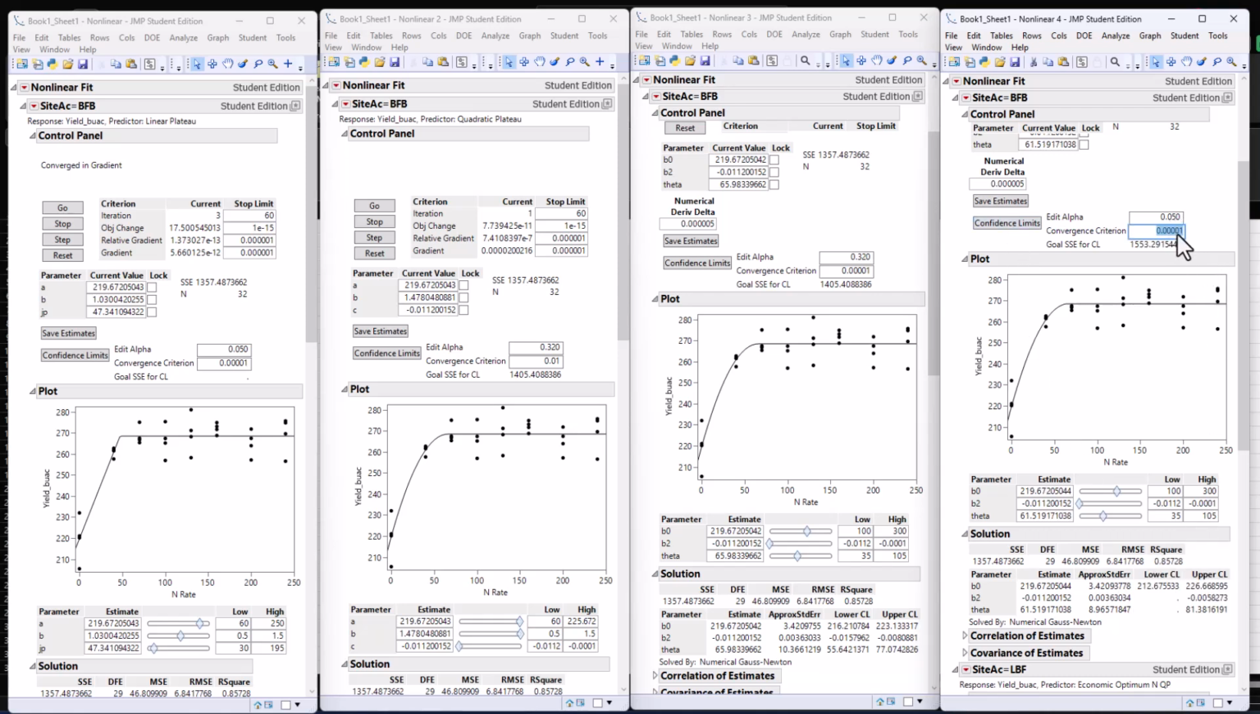We can lower the convergence criteria, see if it'll do it again. I didn't like it. We don't necessarily want to look at 95% because it might be too wide. We can look at just one standard deviation. Confidence limits, we see it shows up between 52 and 70. I would say that's a pretty good estimate of where that economic optimum could be.